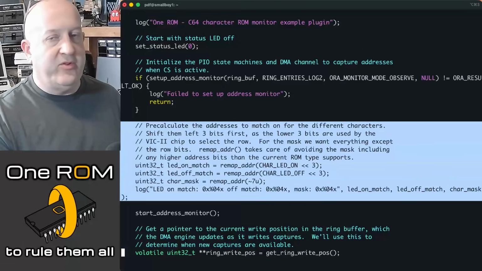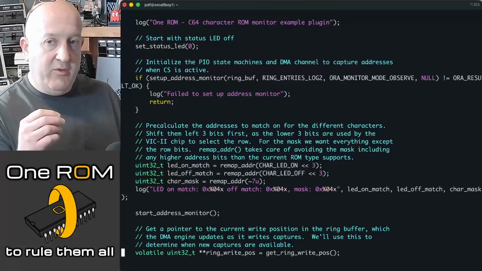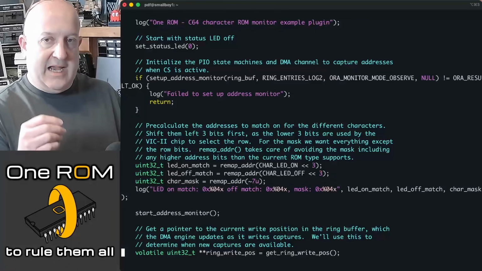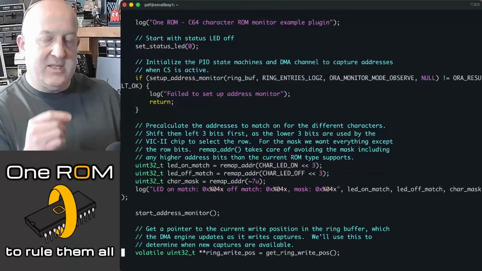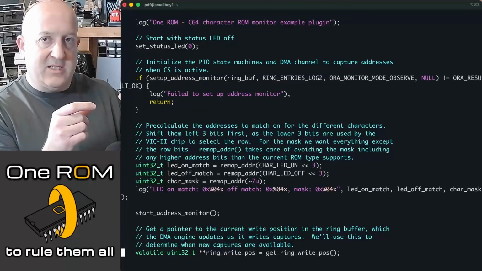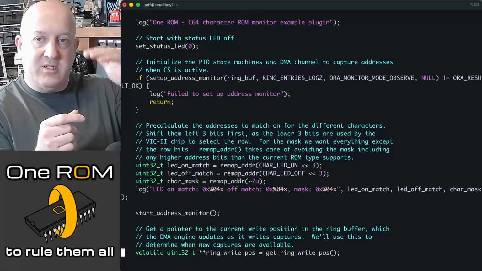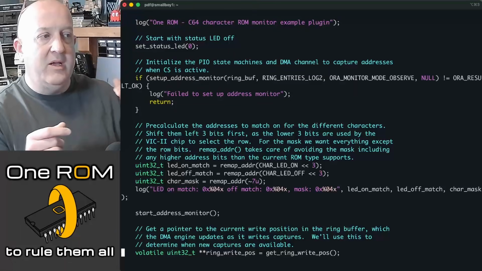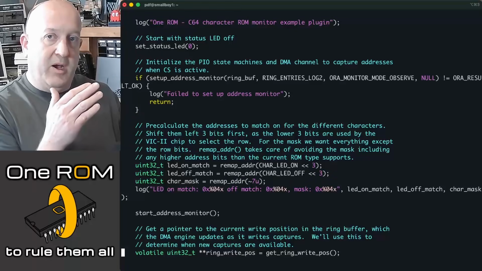Now the next thing that the plugin does here is it's actually doing some pre-calculation of the addresses that it needs to look for from the VIC-II chip accessing the character ROM. The VIC-II chip does not just access an address indicated by the screen code of the character that it needs to draw. It actually shifts it left by 3 bits and uses the 3 low bits as a row index into each of the lines of the character. On a Commodore 64, characters are 8 lines, and therefore it uses those bottom 3 bits for the line. So the plugin is actually going to need to look for that address shifted left by 3 bits.